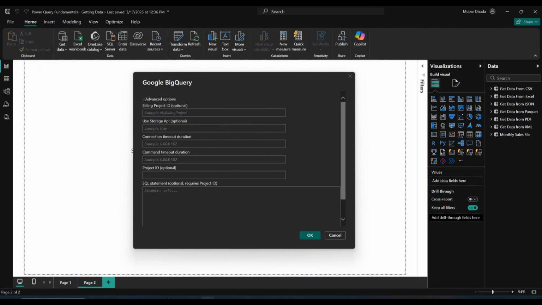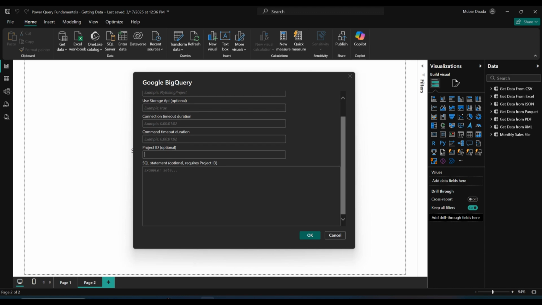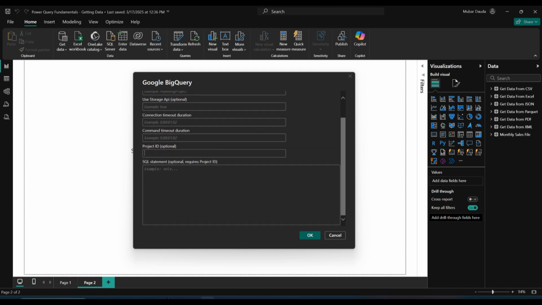The project ID is the actual project ID of your workspace on Google BigQuery. And then SQL statement: let's say you have tons of tables and you want to select a specific table, you already have a query for that.